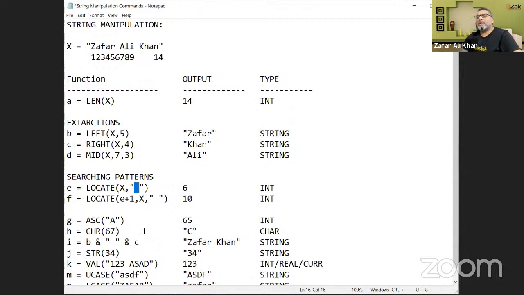Now people say, what if we like to locate the next space or another space but not the first one? In that case, you would have to use the second variation. The second variation has three arguments. The first argument is to start from where? If you miss out that argument, the system will start from the first character. But if you give it, then the system will start from that particular character. So what I have done, I have 6 in E, so I have started from 7, E plus 1. From 7, it will locate another space and it will find that space at the 10th location.